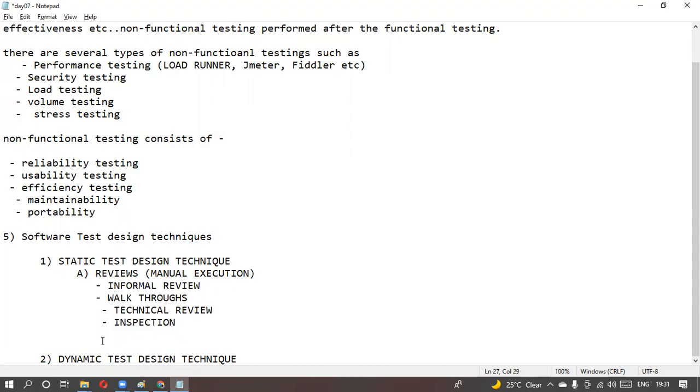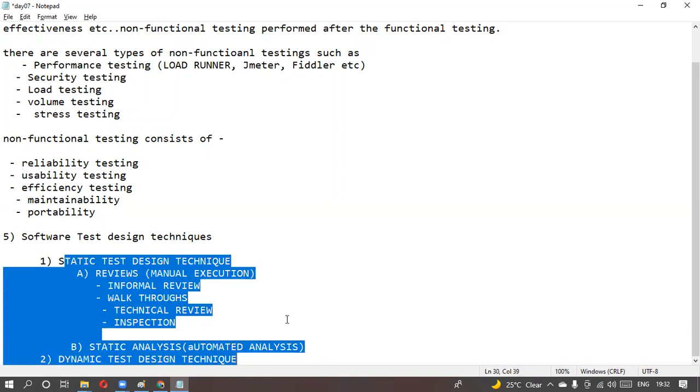And the second part is static analysis. This is automated analysis. So these all are software test design techniques under static test design.